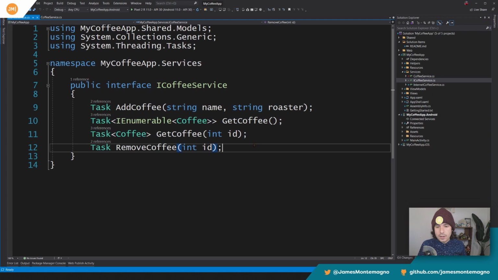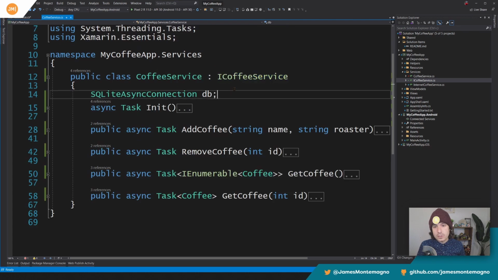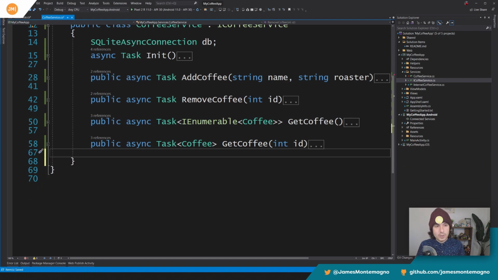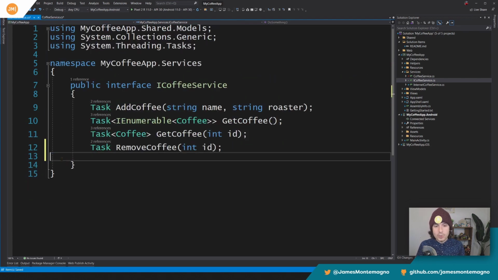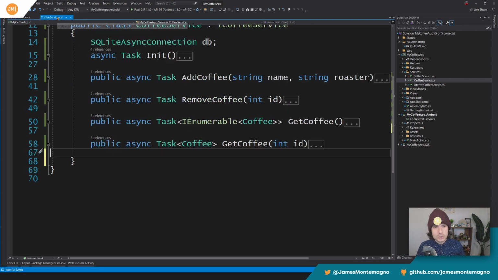Now, if I go and add another method over here, like task do something, and go back into my coffee service, we will see that now we get a red squiggly, and it will tell us that we want to implement that interface, and then it'll implement it here for us. Now, we're not going to do that because we don't have that, but showing you that when you add new interfaces, you need to implement those. With C# 9, you can actually do default implementations, which is kind of cool too, which is a nice feature.